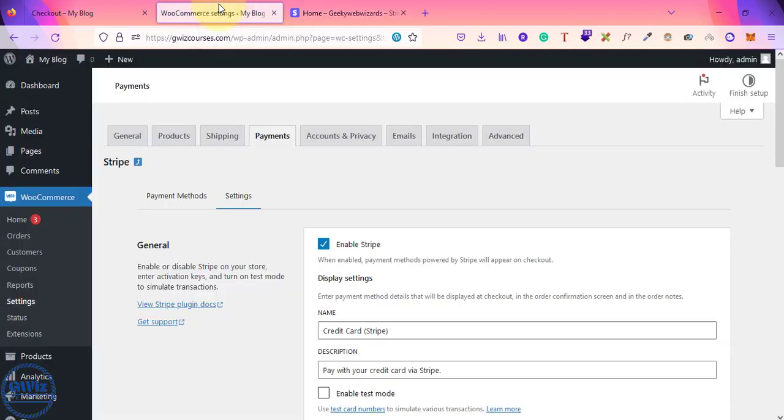This is how you connect Stripe in your WooCommerce.